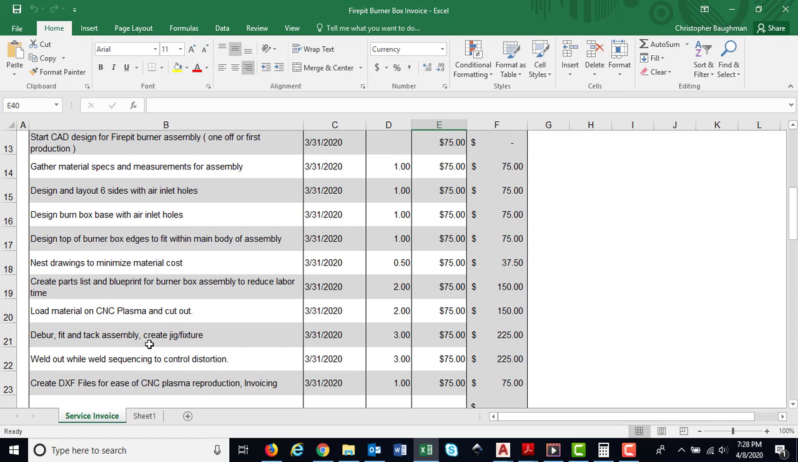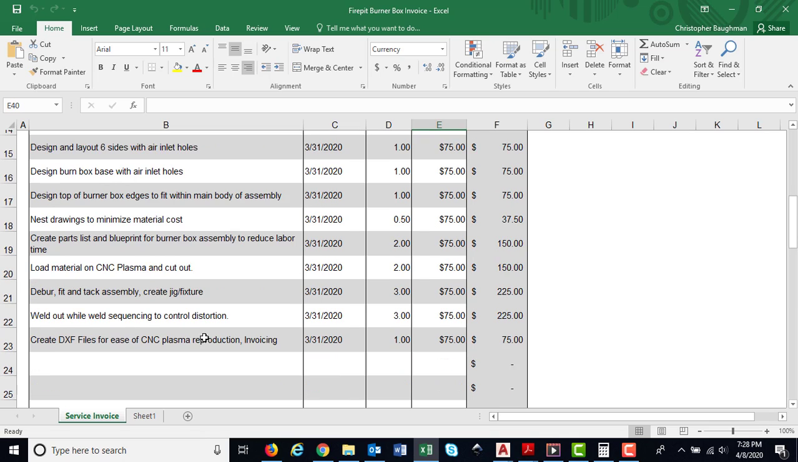Deburr, fit, and tack up assembly. If you're going to create a jig and fixture, and if you're doing more than that, this one might take a little bit more time. So you want to make sure that jig and fixture is set up so you just basically line the pieces up, and the next person can make the next 100 welds or 100 pieces without having to recreate another jig or fixture.